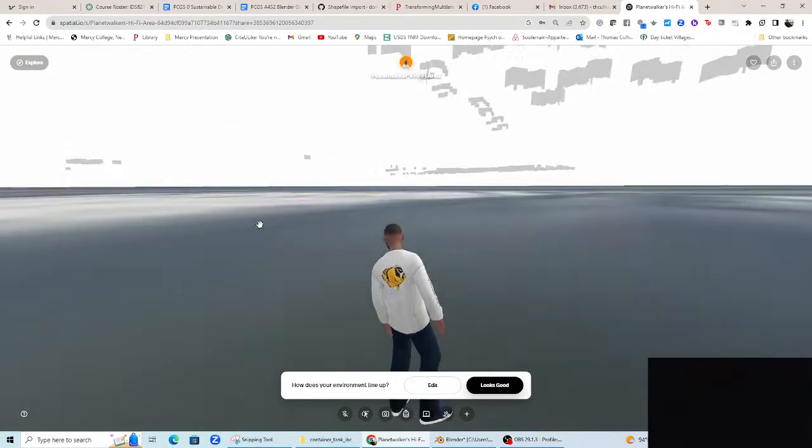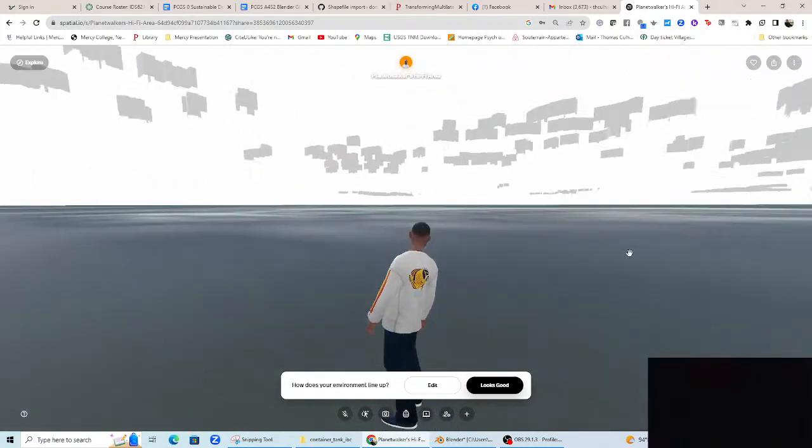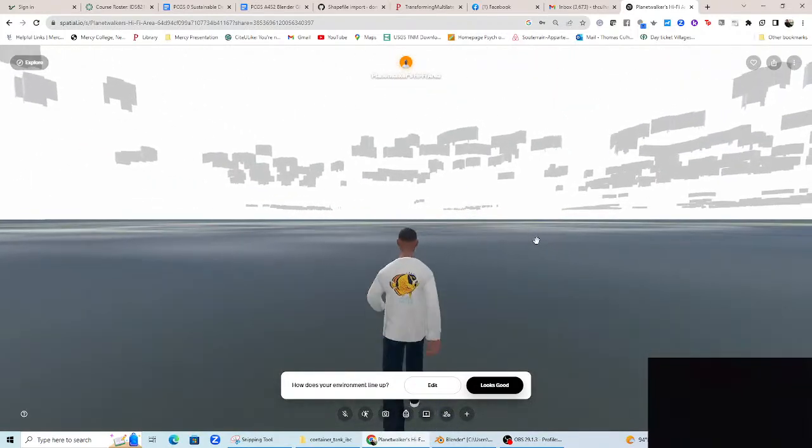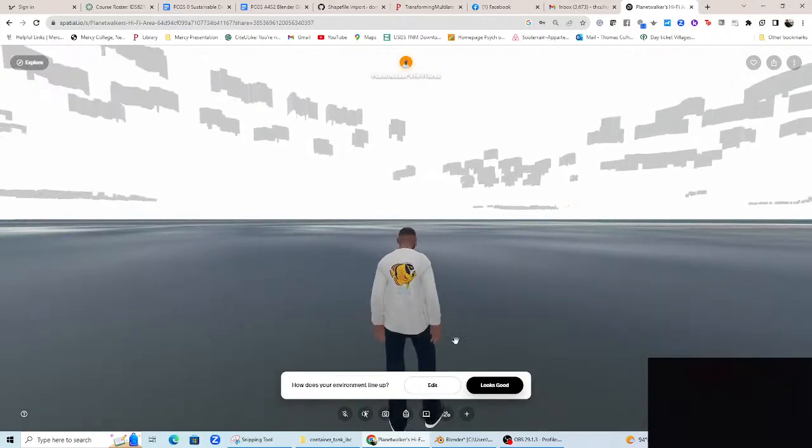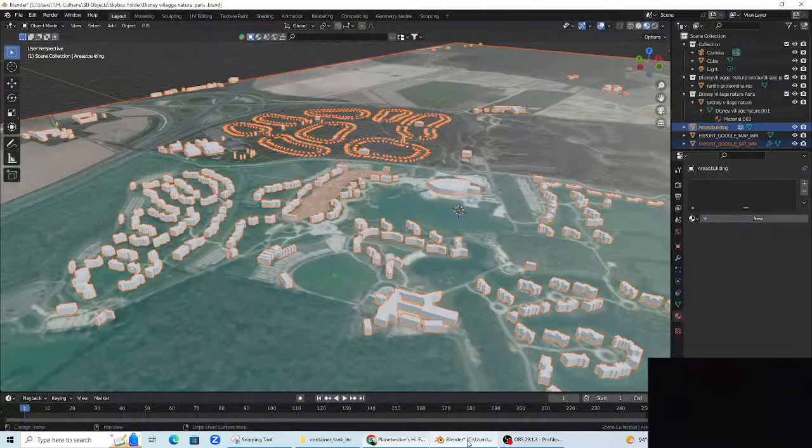Ooh, but it's upside down. It's not that it's upside down, it's in the sky. Turn it. I know why it went bad. Okay, I know what went wrong.